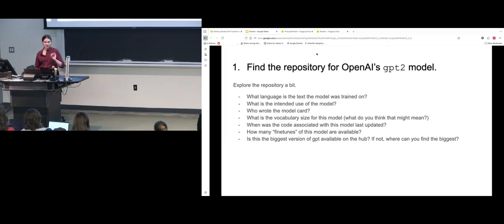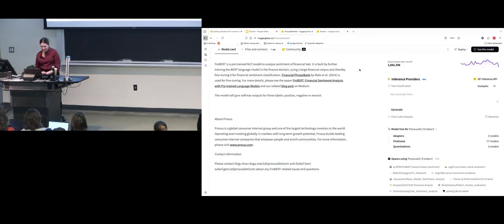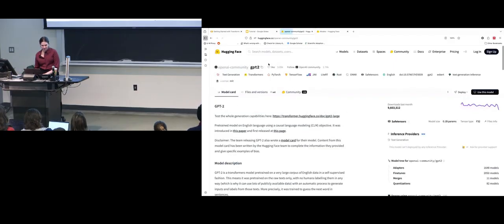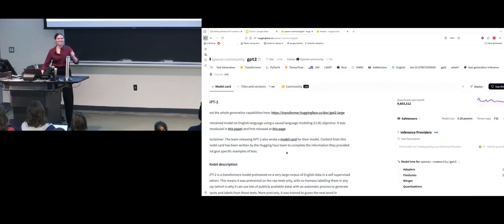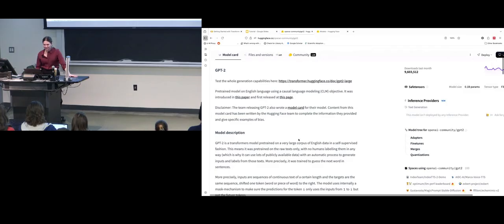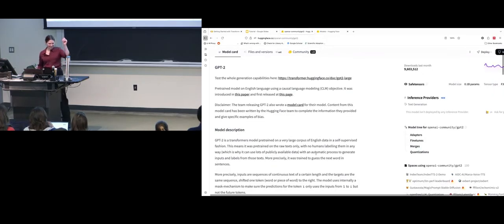Let's chat together. All right, so to find this model, we could search GPT-2. So this is where people got to? Good. All right, so what was the first question? What language is the text the model was trained on? English, right? If you work on language models, this is like, oh man, you have to know this. The first question you get to when you look at a model should be, what language is this trained on? Many are now multiple, but you still got to know.